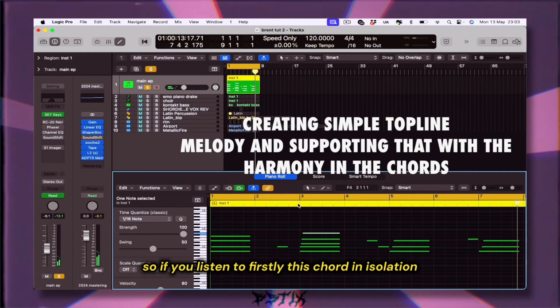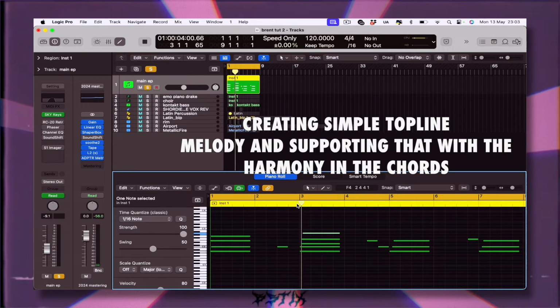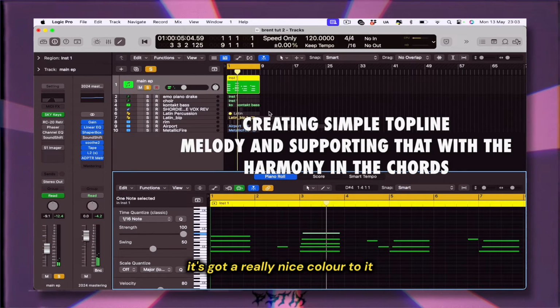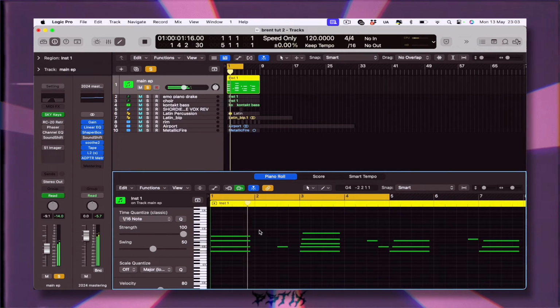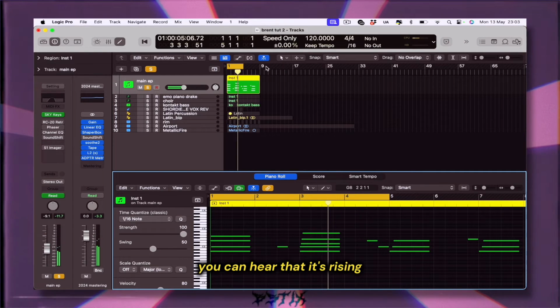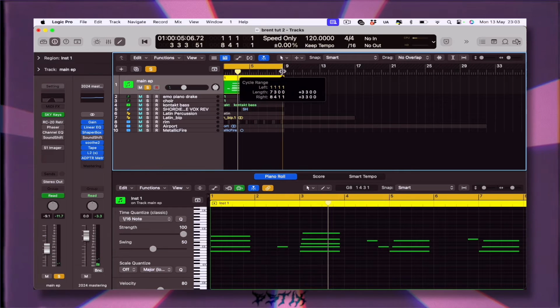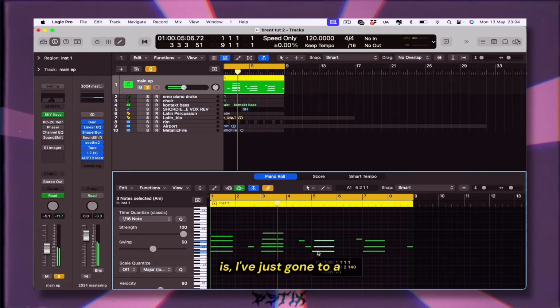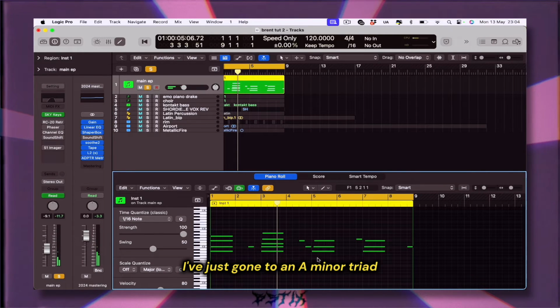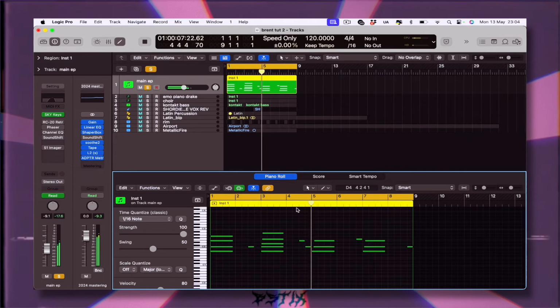So if you listen to firstly this chord in isolation, it's got a really nice colour to it. But if we listen to these two chords one after the other, you can hear that it's rising, so there's movement there, it's going somewhere. And then all I've done for this third chord here is I've just gone to an A minor triad. So very boring, very bog standard, but it works here really nicely in the progression. So let's listen to how that sounds with these two notes before it.